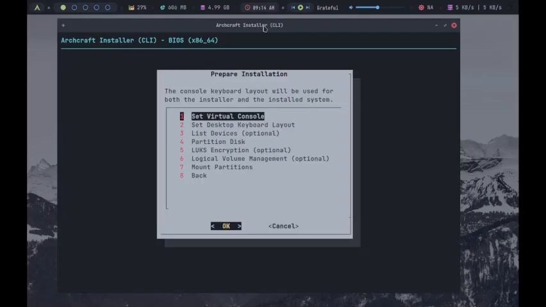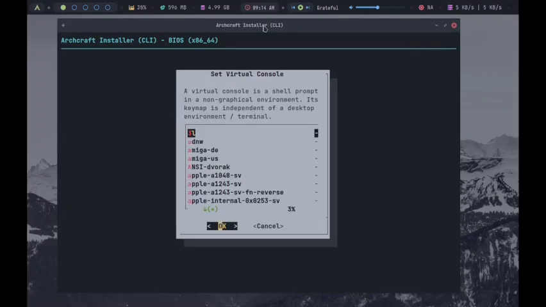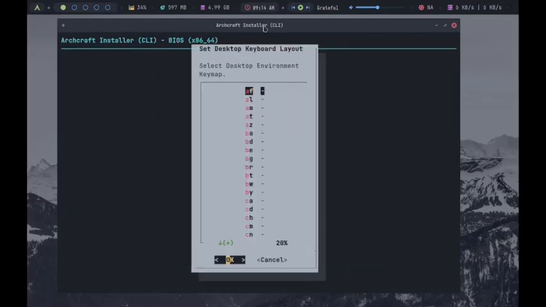So we will not go in the set virtual console, so it is automatic. You can if you want, but there is no need as such, so we will cancel this. Set desktop layout, yes, we can do that. So what I am going to do is, since by default it is using the US locale, so we will install a US keyboard. It is available right at the end of the options. We will select US keyboard layout.